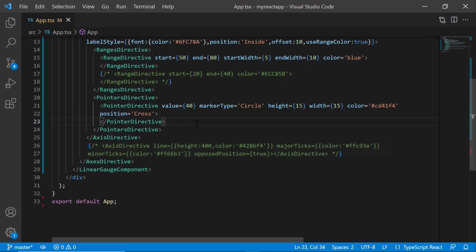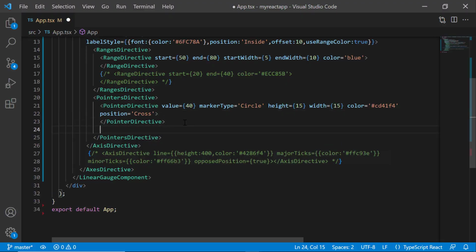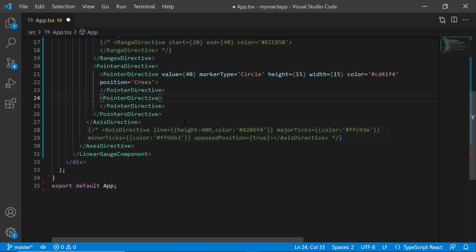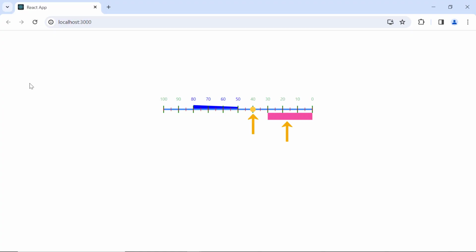Finally, I will show you how to add multiple pointers. I add one more pointer directive tag. I set the value property to 30 and the type to bar. I specify the color and set 1000 to the animation duration property. You can see multiple pointers are now rendered.